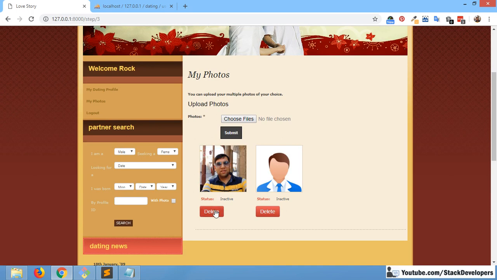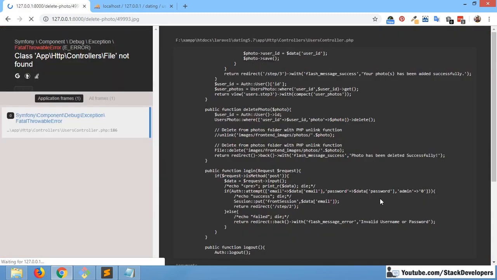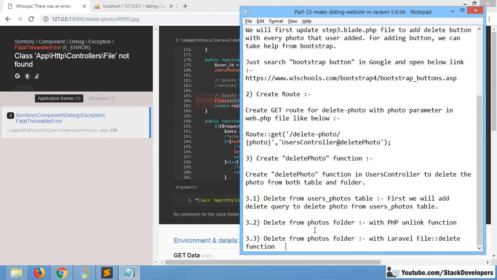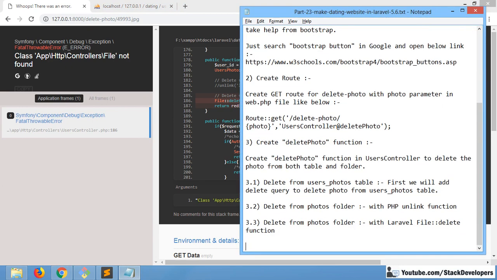I have refreshed. Now I'm clicking on delete once again, and we'll see if it will delete. Oh, sorry for that, an error has come. To resolve this error, we need to update the header statement. Okay, so that is required for this. So add the header statement that is necessary.